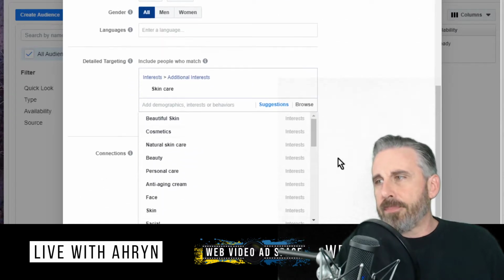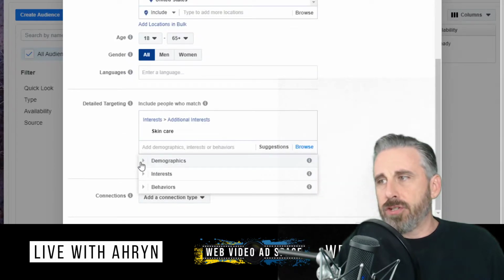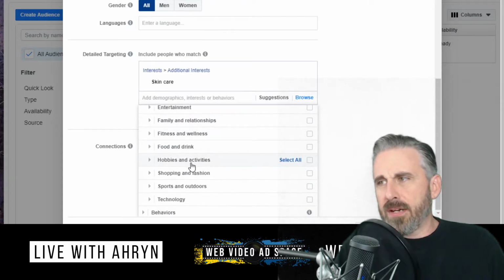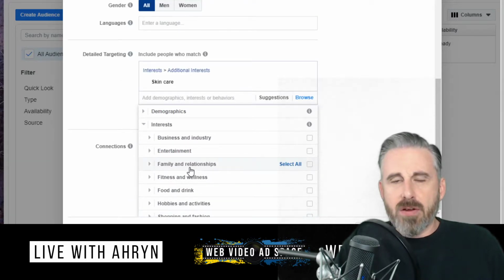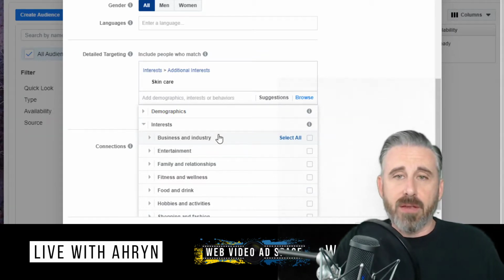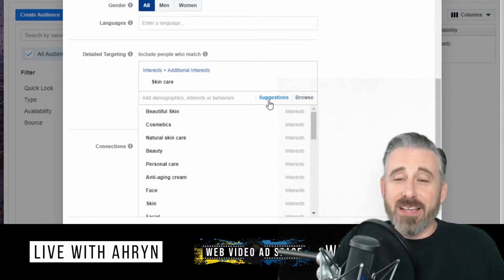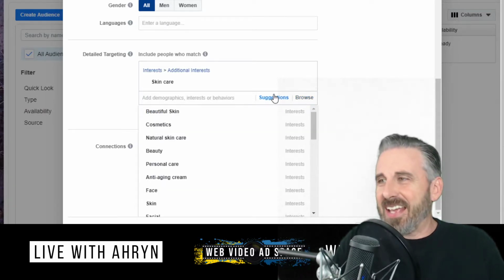And this is where this is really valuable. So sometimes you can click browse, and then you can choose demographics, interests, and behaviors. And if you go in here, it's very hard to find something good. And typing it in, sometimes we also miss a lot of good stuff that we just don't know is in there. But Facebook knows it's in there, and that's the good part.